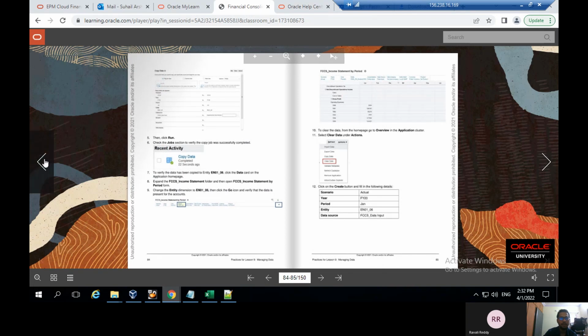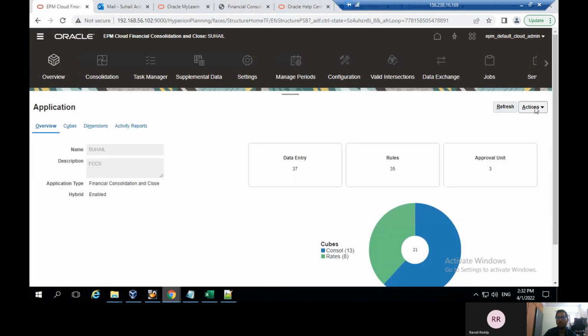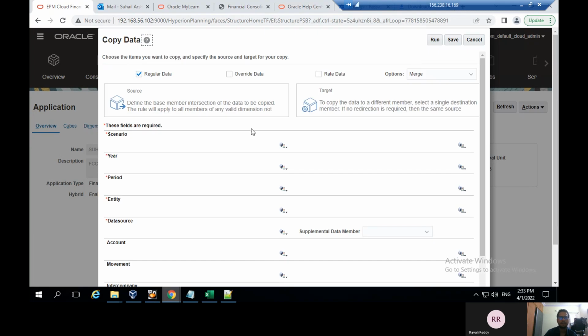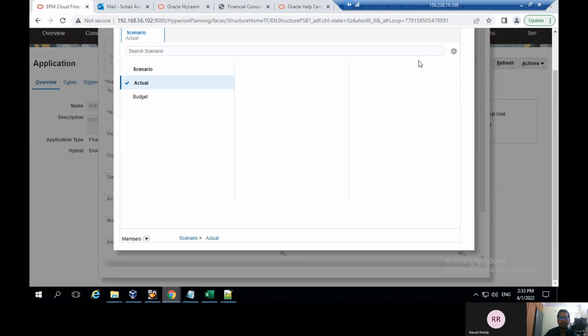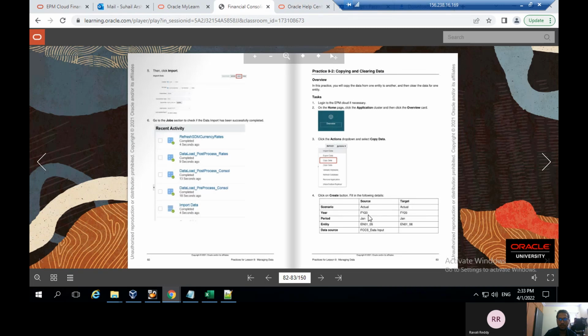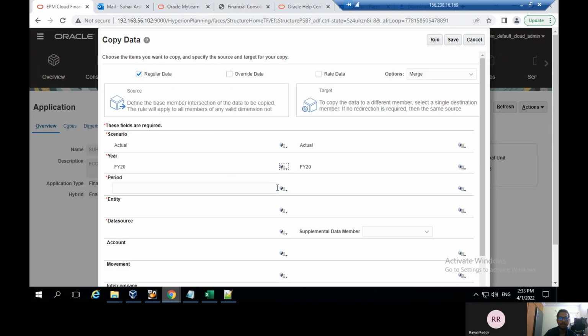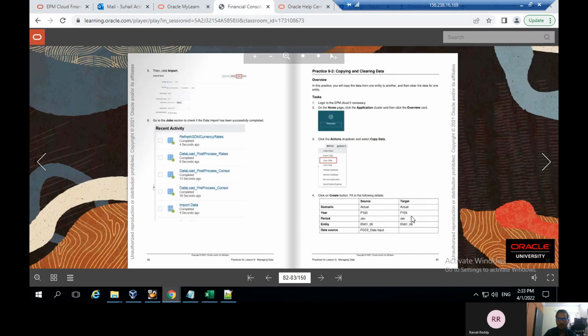Next, copying data. Here, on the home page, click on the application cluster, under overview card, click on the actions icon, where we can select copy data. Click on create. Here we can copy the data. Here we'll select the scenario, selecting actual, and year FY20. And next period Jan and entity EN01_05.